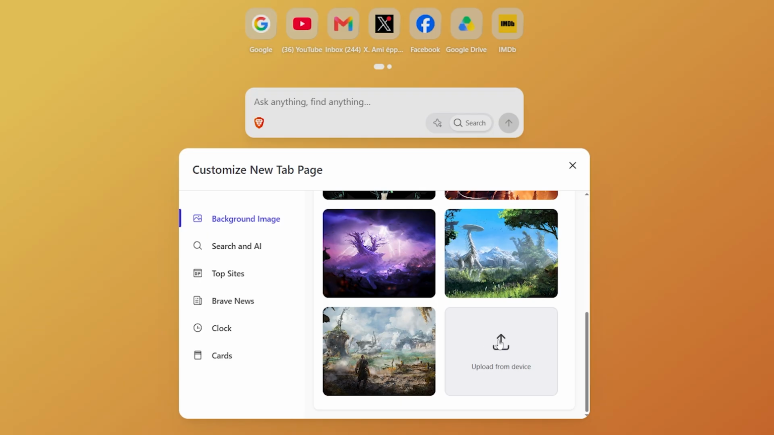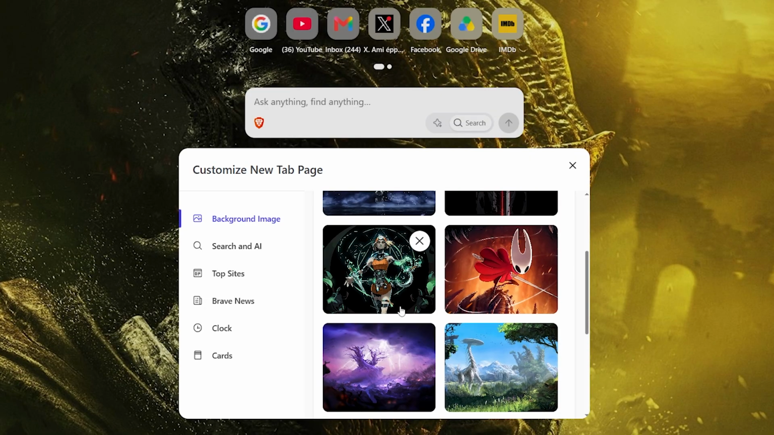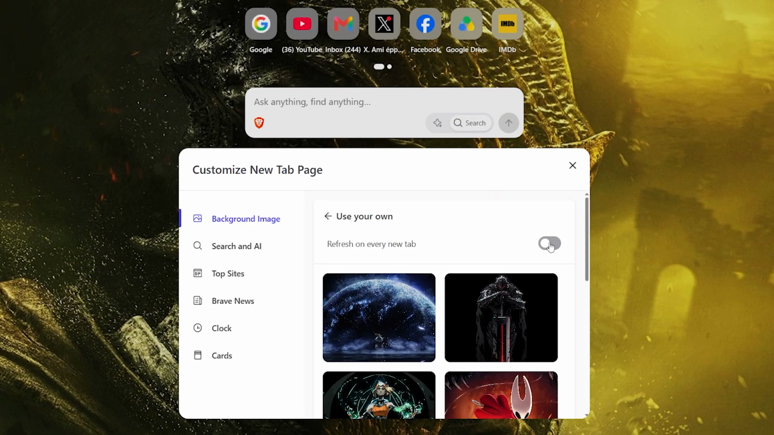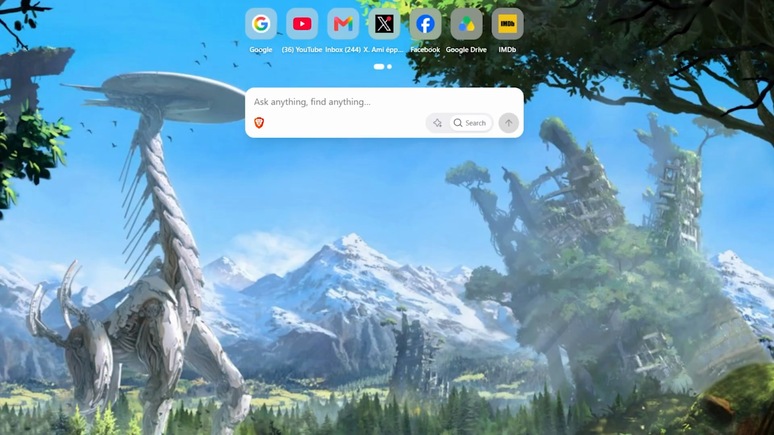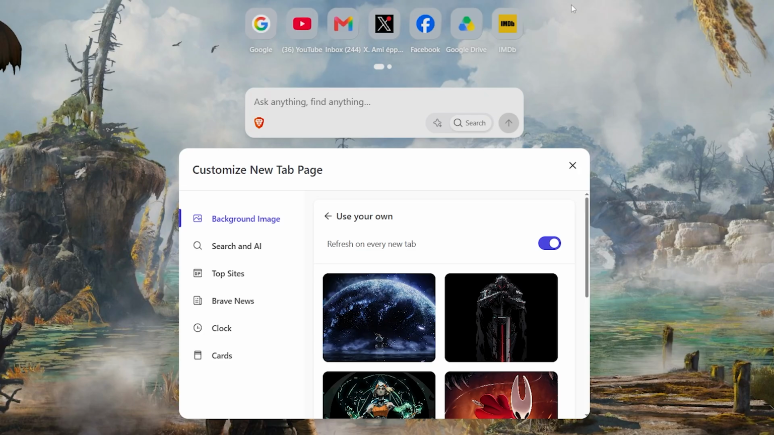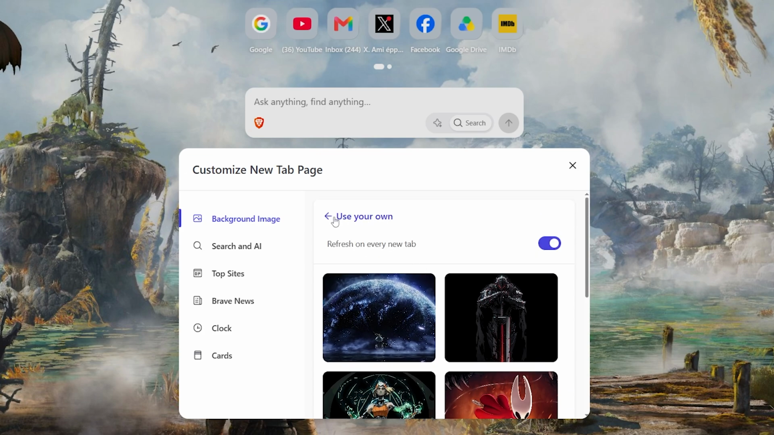Now here's the most interesting part. You can actually upload multiple images at once instead of just one. If you turn on Refresh on every new tab, Brave browser will then automatically rotate them. So every time you open a new tab, your background can change. This is what makes the setup feel dynamic and fresh instead of always showing the same image.